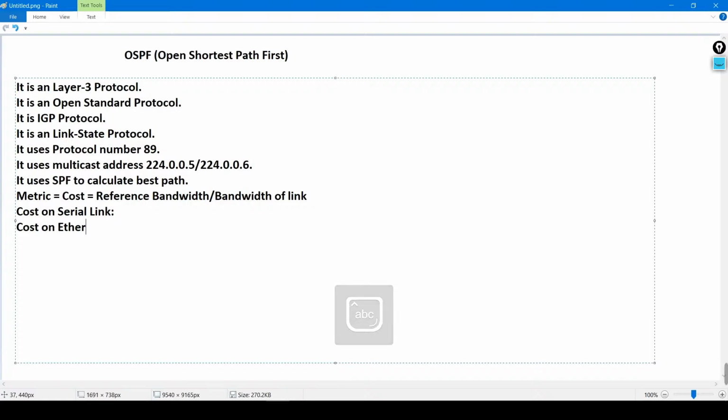The cost on a serial link will be based on 1.54 Mbps. So what will be the total cost? 100 upon 1.54. What value will you get? I think you will get 64. And on an Ethernet link, 100 upon 10, it will be 10. And the cost on a Fast Ethernet link will be 100 upon 100, so it will be 1.